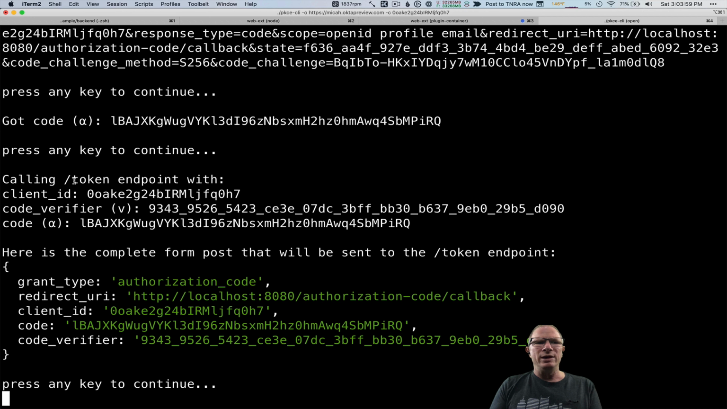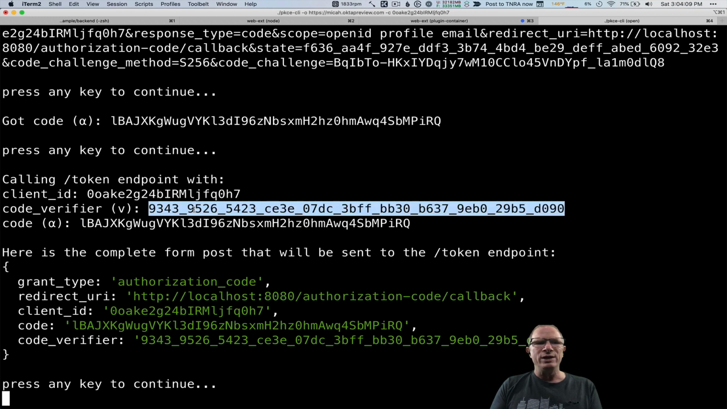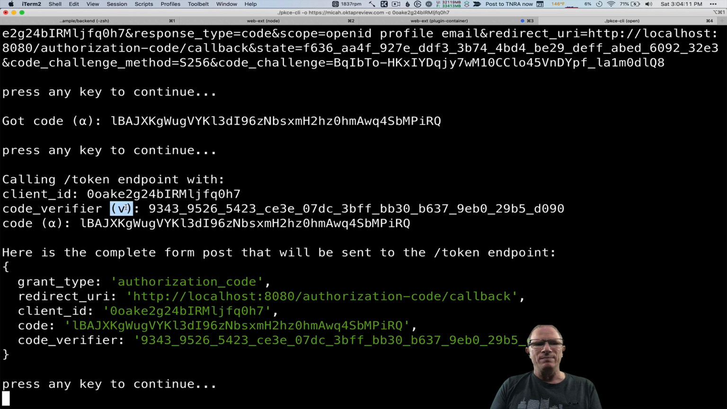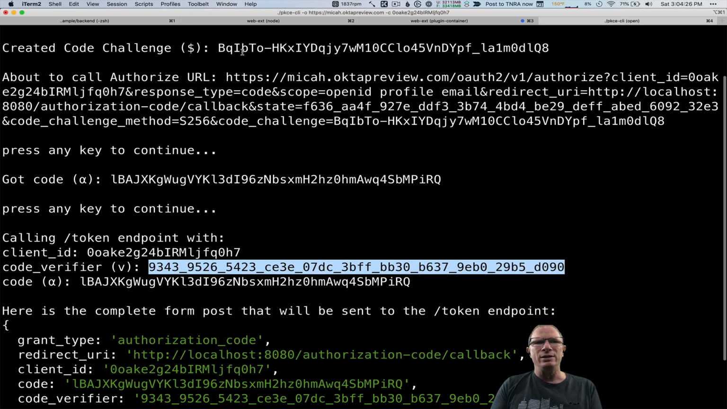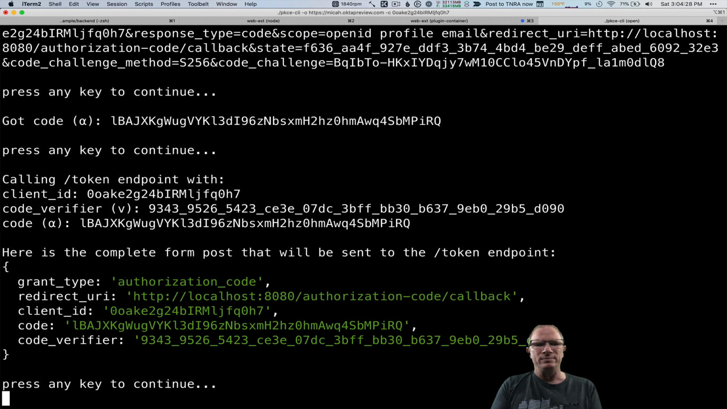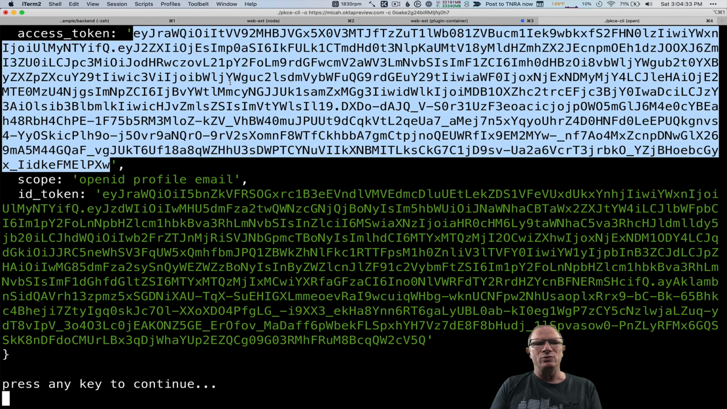Next thing it's going to do is it's going to post to the token endpoint, and it's going to pass in the code that it just got, and it's also going to pass in the original random value V. It's going to pass all of that to the token endpoint. And the part that we don't see is that Okta is going to hash this code verifier, and it's going to compare it to the code challenge that it stored earlier. Assuming that all checks out, which it does, an access token is returned.